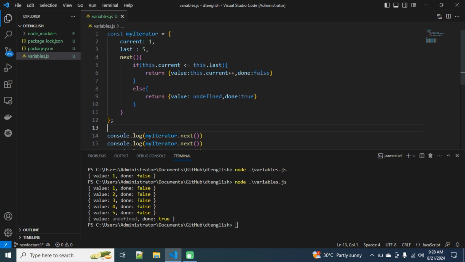So we are concluding this part by saying that an iterable is an object that has multiple values and should have an iterator implemented, and that iterator should have a next function implemented, and that should return value and done while iterating. So it should iterate all the values till the last value.